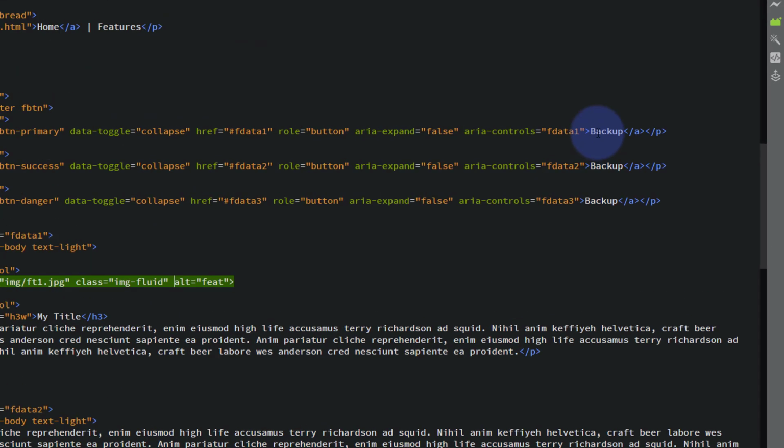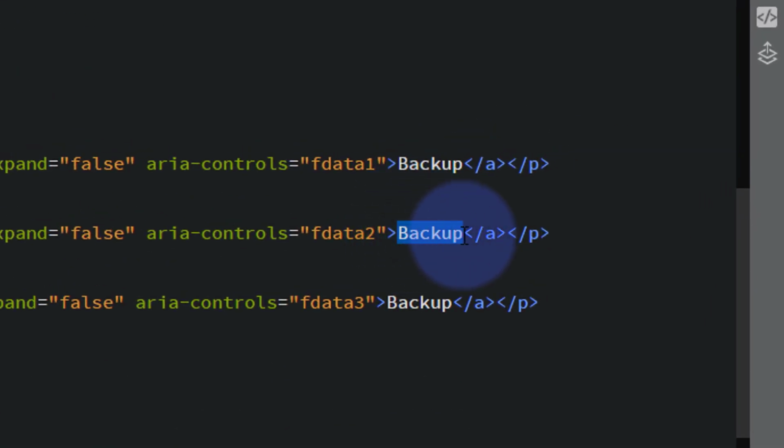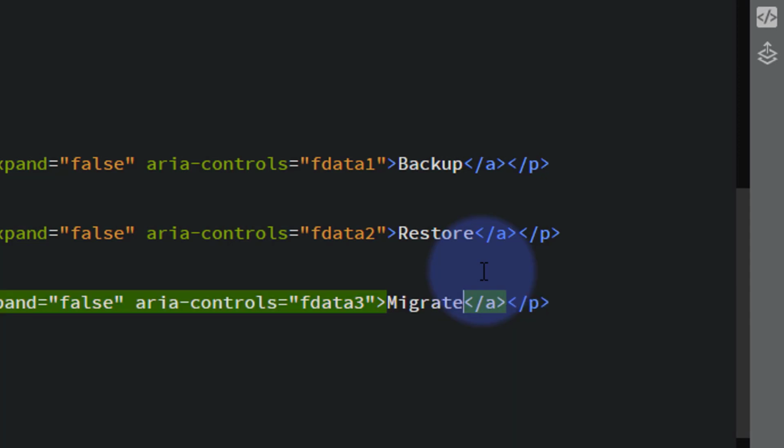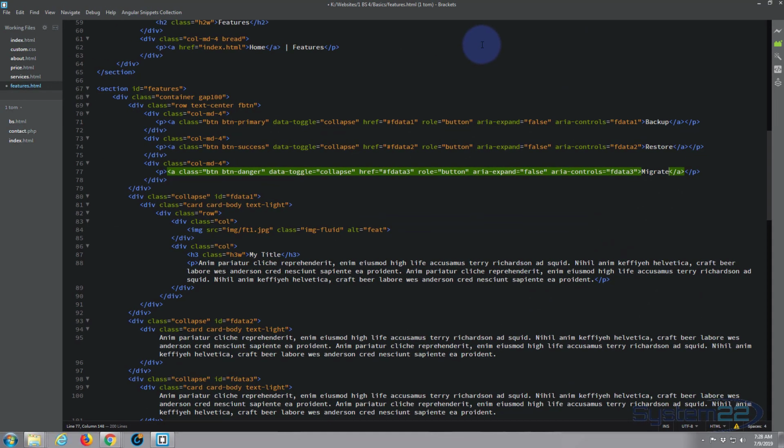So here we are. We want backup, restore. And when we styled these buttons, we made them a certain width, so they'll all be the same width. It doesn't matter what you put inside of them, unless you put too much inside of them. Okay, and migrate. Save that, Control S, back to the site, and we're done.